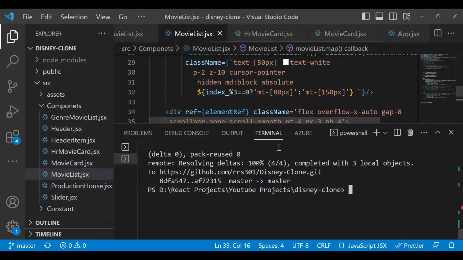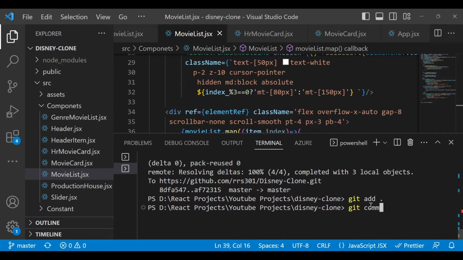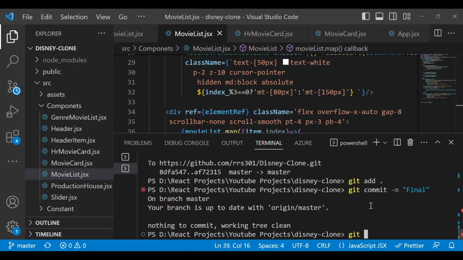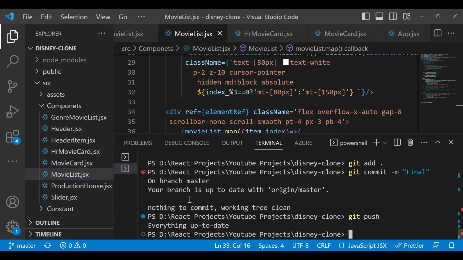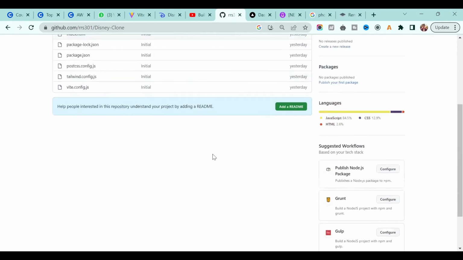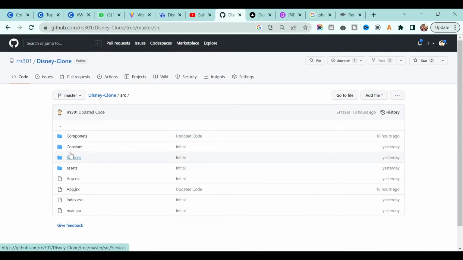So right now I will just push my existing code. I will add the code and then I will commit it. I will add the message, Final, and then I will push it. Right now it's saying everything's up to date, so I already pushed everything to GitHub. Everything is ready, my code is here, all the required files are there.